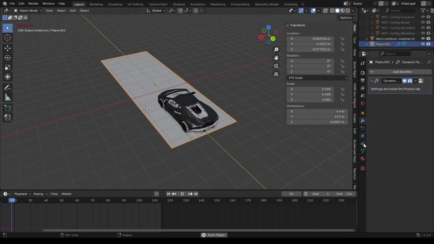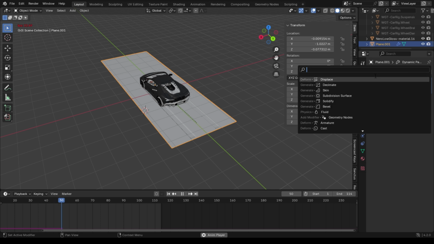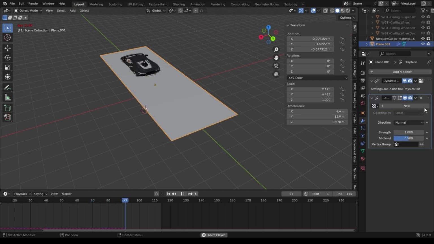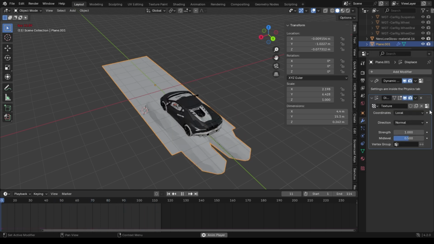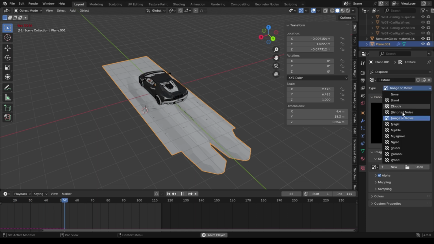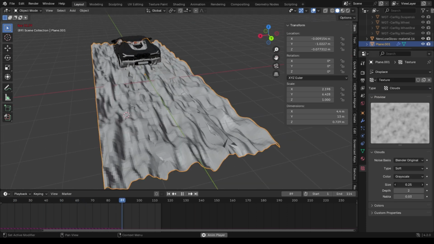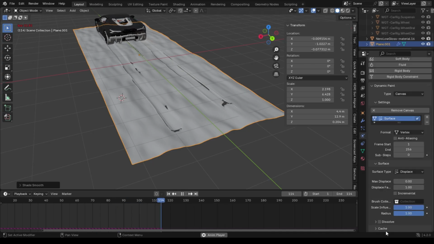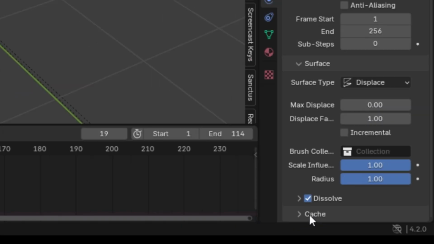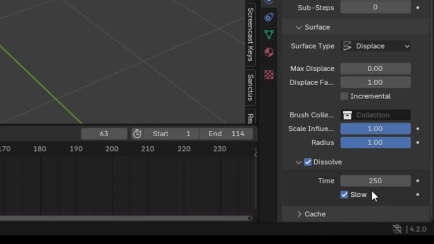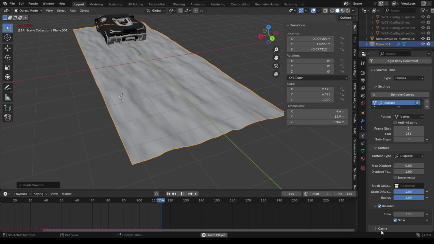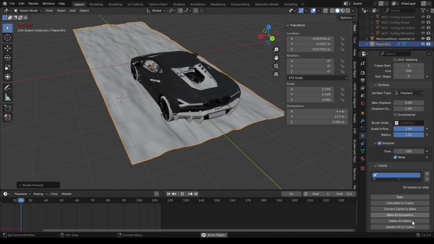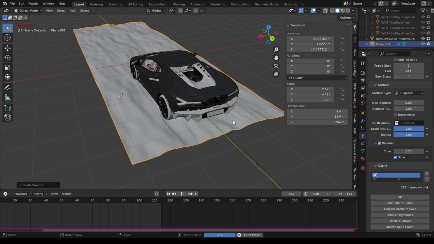Let's make the ground somehow rough by displacing it using a cloud texture. You can copy my settings here to get exactly the same ground roughness. You can control the duration of these marks to disappear by enabling this dissolve option and adjusting this time value. You can always bake the cache to play this effect smoothly.